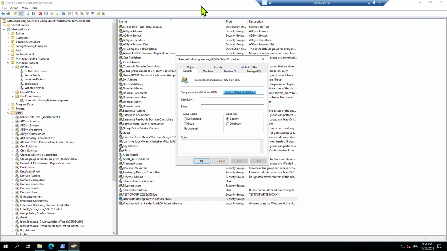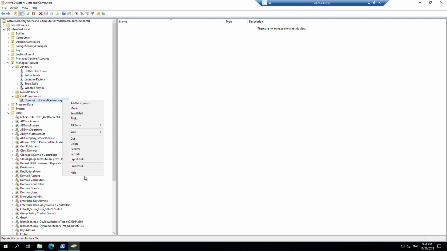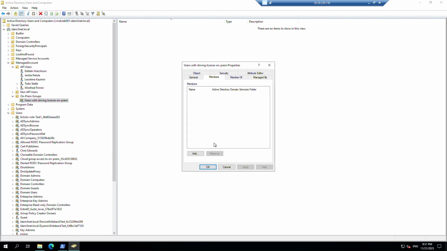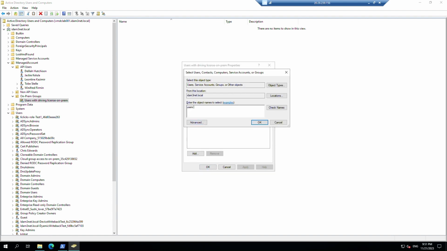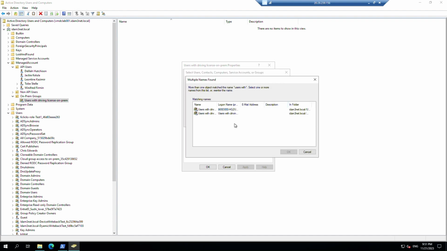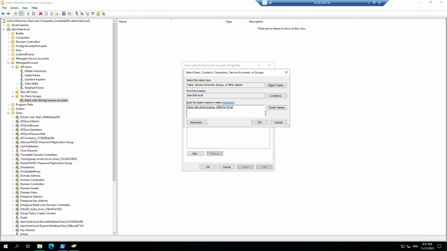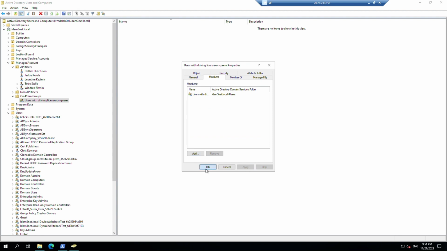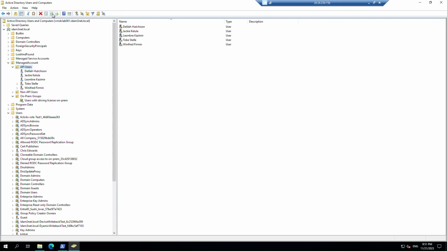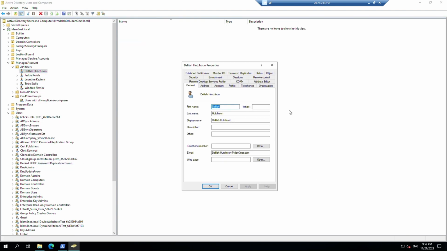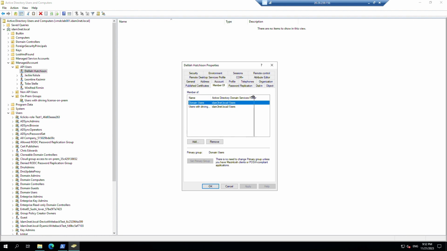So let's check this. We'll go to this one, users on-prem, members. So this is our EntraID group, and it is in this container. So select it, apply, okay. Let's check one of these users, for example the first one. It is a member of this group. It's inherited from, or synced from, EntraID.